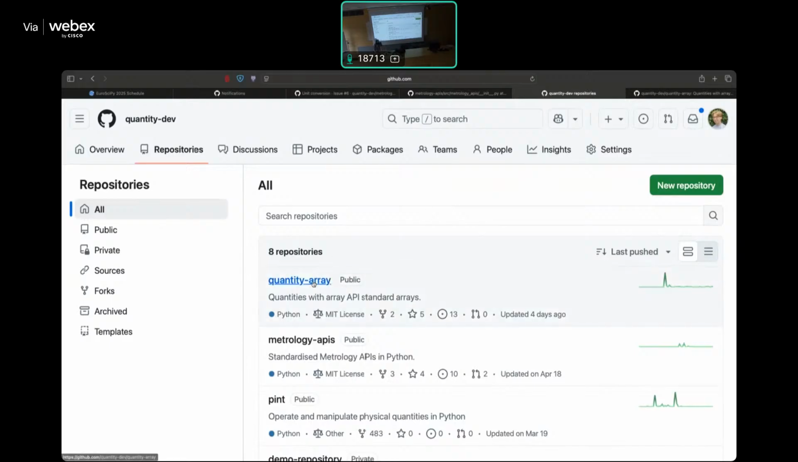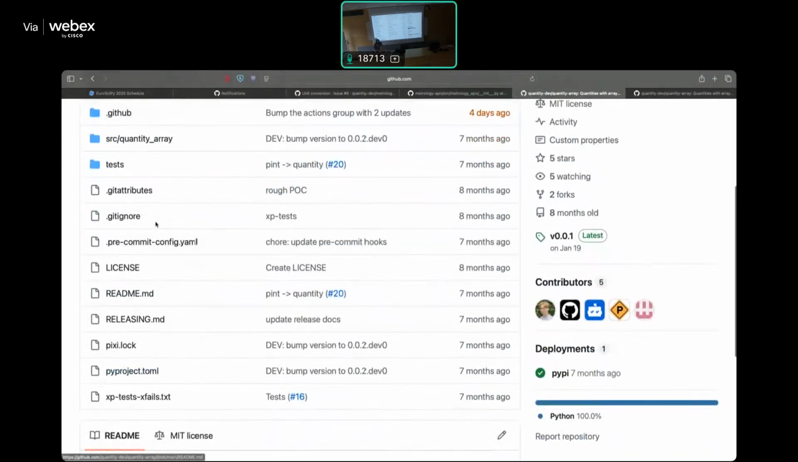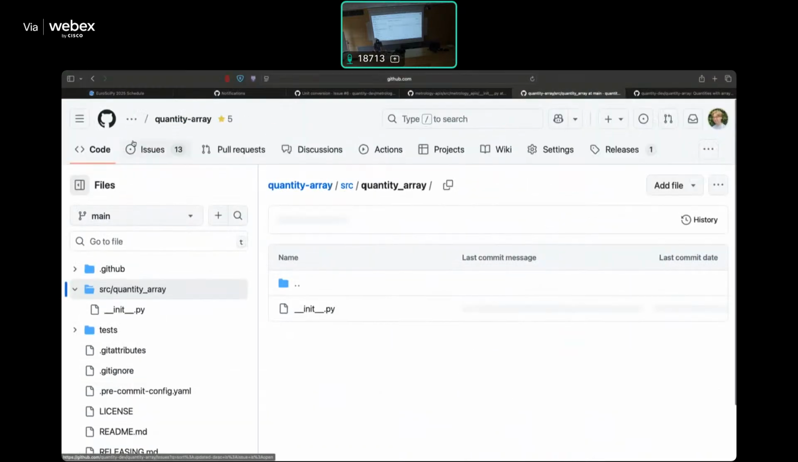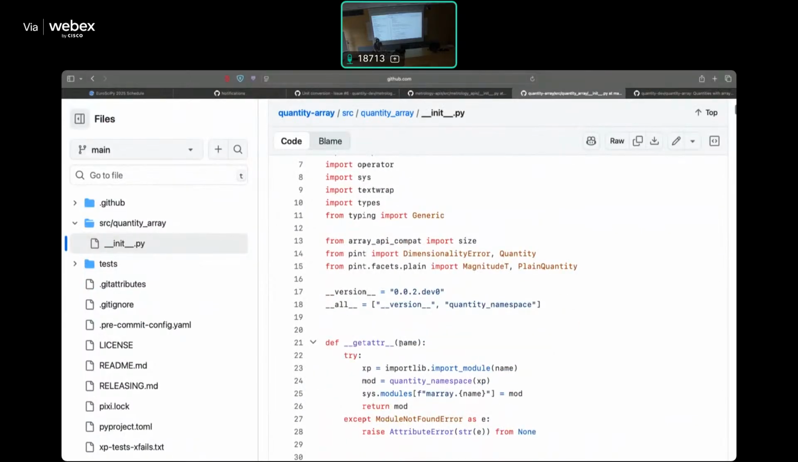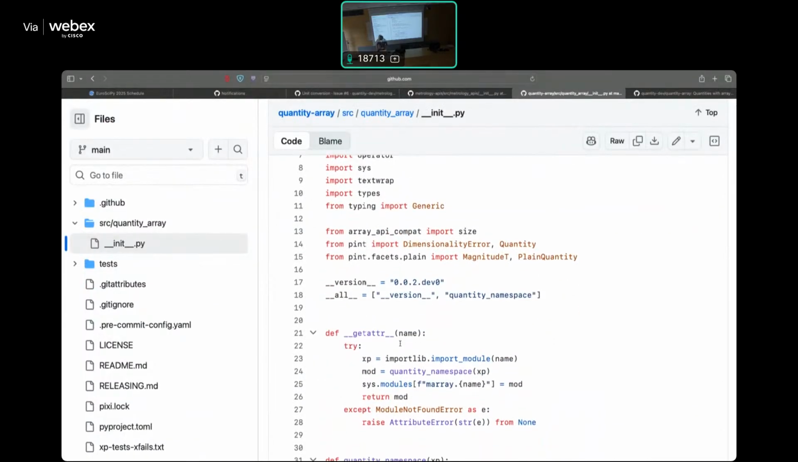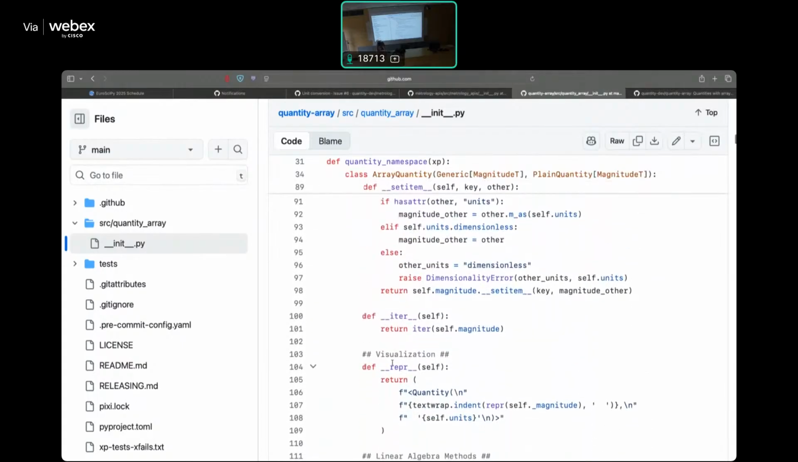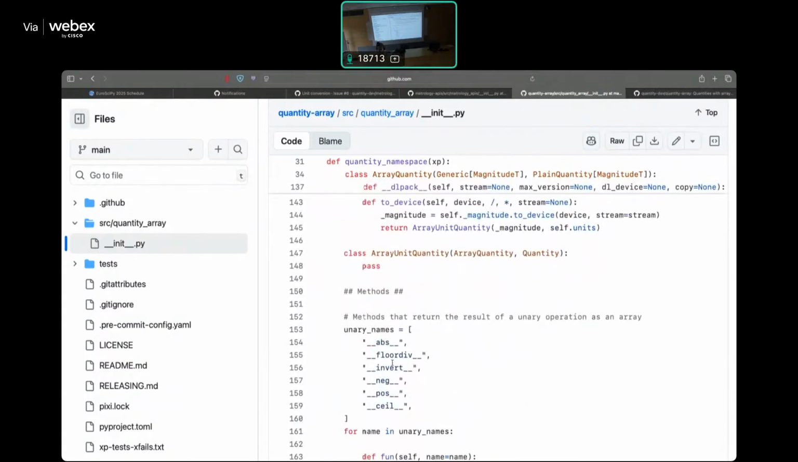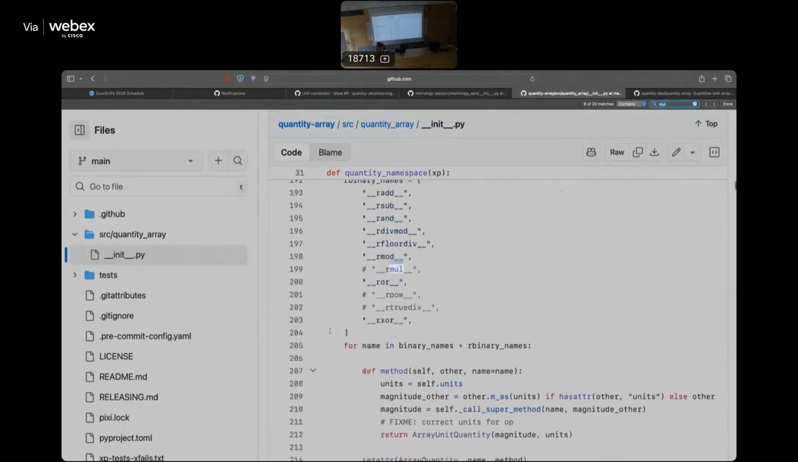So originally, I did this with Pint, just basically copying what MArray has done in the structure, but then making it specific to units. And this kind of worked. We got some examples in SciPy, not all of SciPy, but some parts of SciPy where this worked nicely. And yeah, you define, I don't know, where's mul? Binary names.